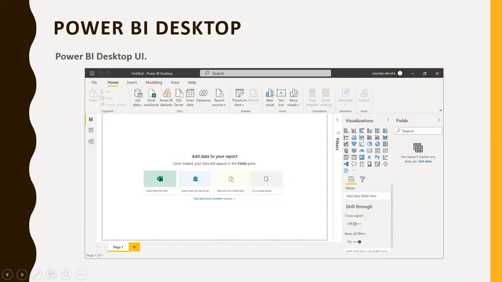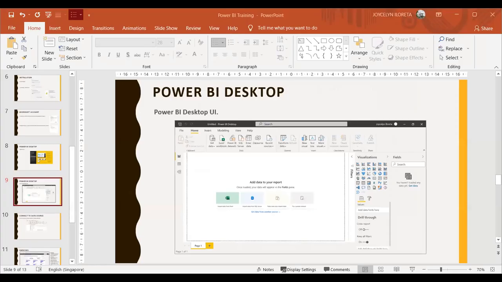Okay, I'll now proceed to the desktop. Okay, there. So this is the Power BI desktop. If you're familiar with Microsoft products such as Excel and PowerPoint, it's easy to navigate through the different features, buttons, and menu options of Power BI. Here at the left side, you have the report. This is where you construct your report or your dashboard.